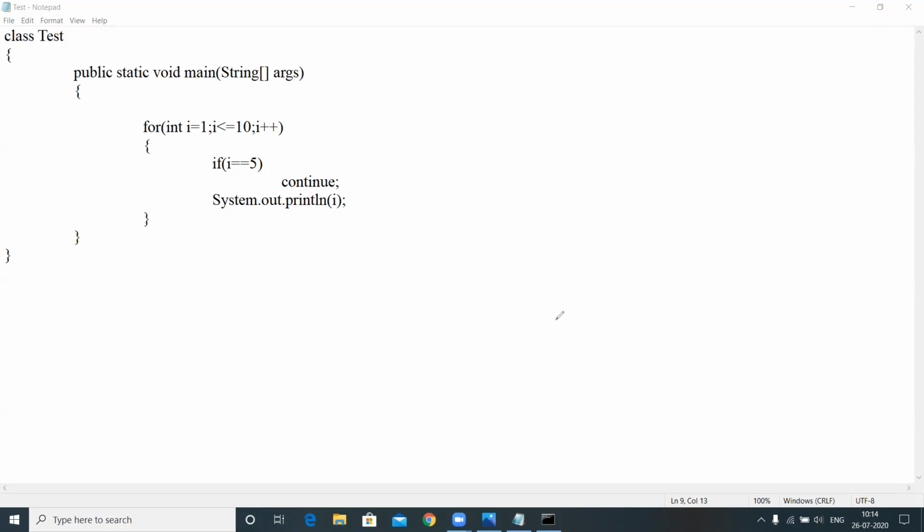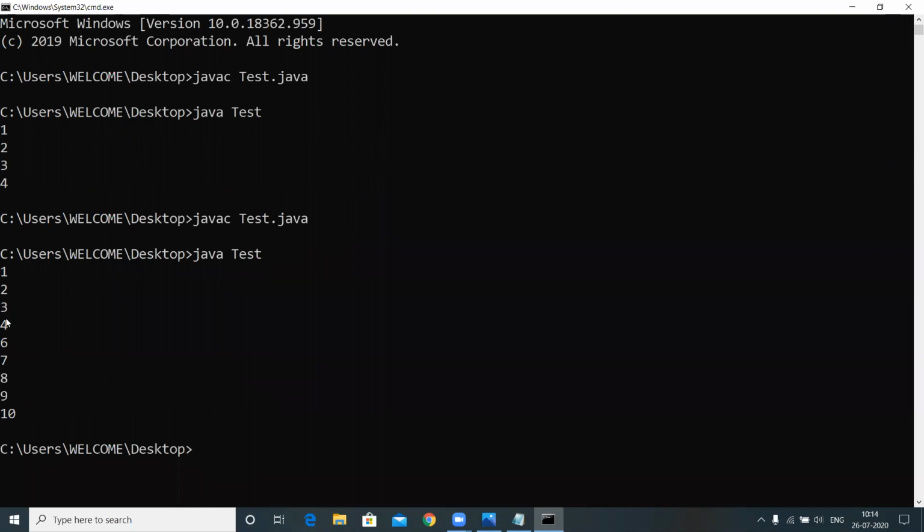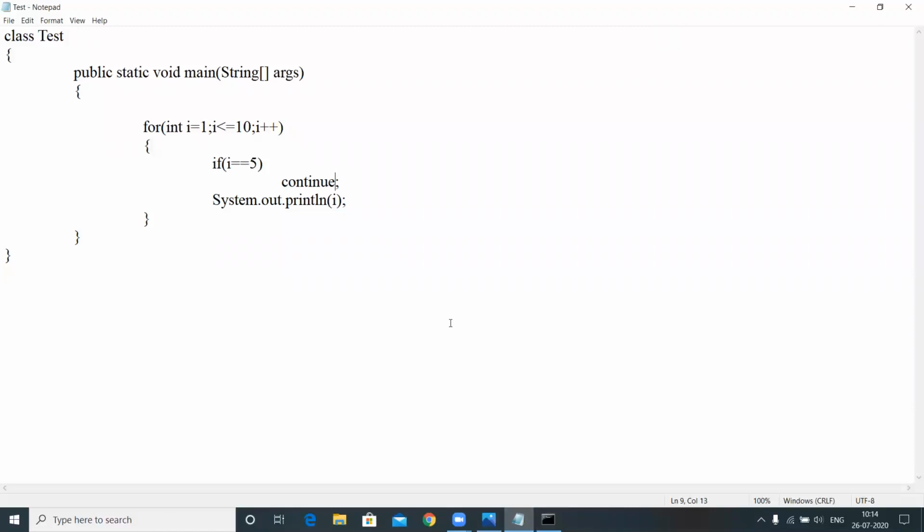Observe this output. Let me compile and show you. javac Test.java. Let me run this program, java Test. Observe the output. Only 5 is skipped because in that current iteration, I used a continue statement, which skips this line.